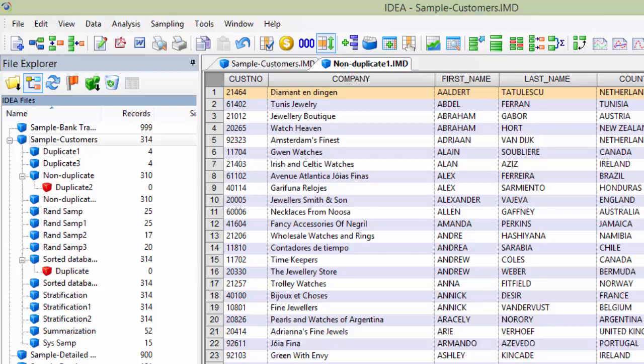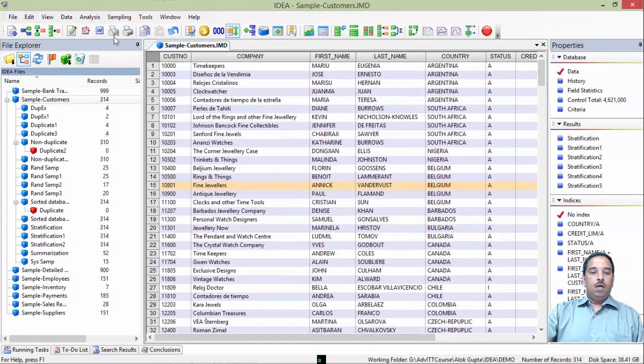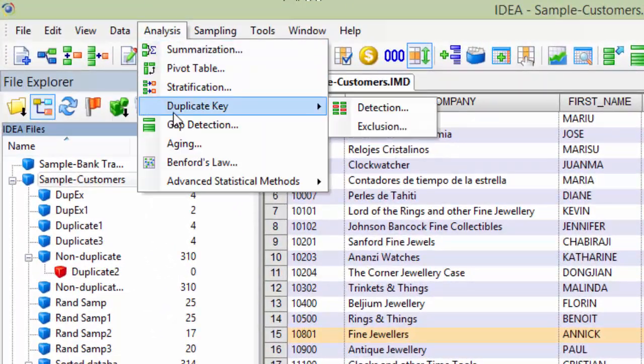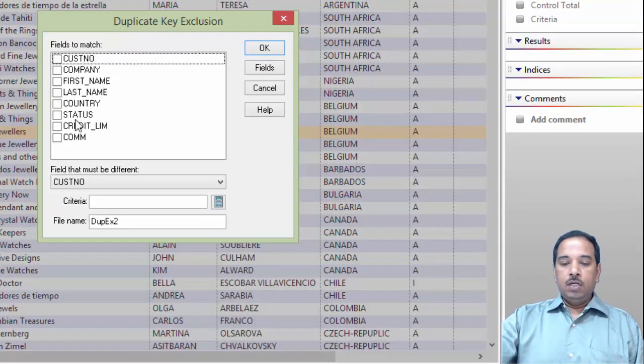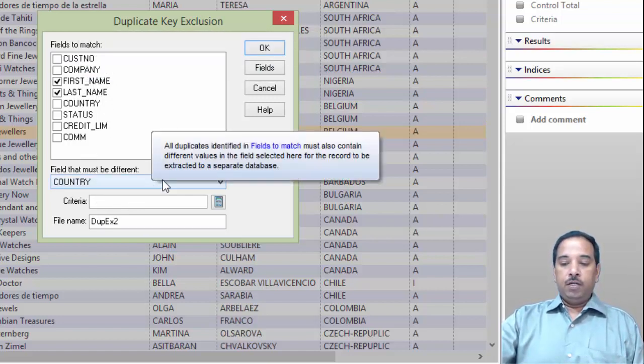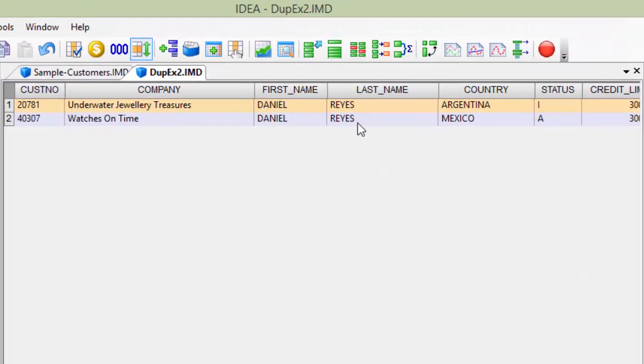Close from here and again come back to the main table, the sample customer table. The next option is duplicate key exclusion. Click on exclusion, duplicate key exclusion. Select the same fields, first name and last name, and select the field that must be different. It's the country. Now we want duplicate records that have the same value in first name and last name, but the country should be different. Just click on it. As you click on it, it will show the records. First name and last name are both the same, but the country of both records is different.